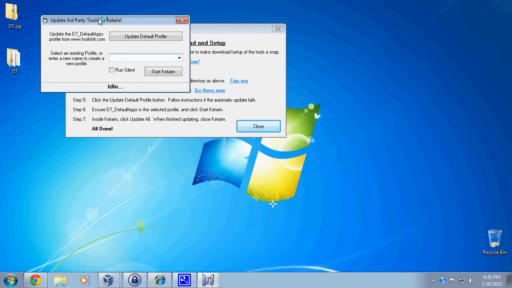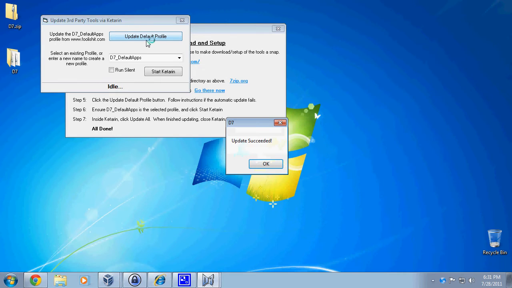I'm going to go ahead and read step 5. Click the update default profile button. Follow instructions if the automatic update fails. Well, let's click the update default profile button and just see what happens. Perhaps I'll do a scenario for you where the update fails, but it's also self-explanatory. The update succeeded.